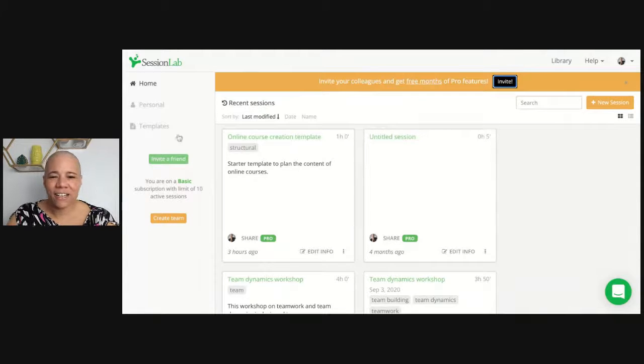All right. So here's what Sessions Lab looks like once you get signed in. I'm going to go back over to the home screen. When you sign in, create your account, they do have a free one. The free one lets you have, as you can see here, a basic subscription with 10 active sessions. Active sessions would mean maybe you have 10 of your presentations saved in here.